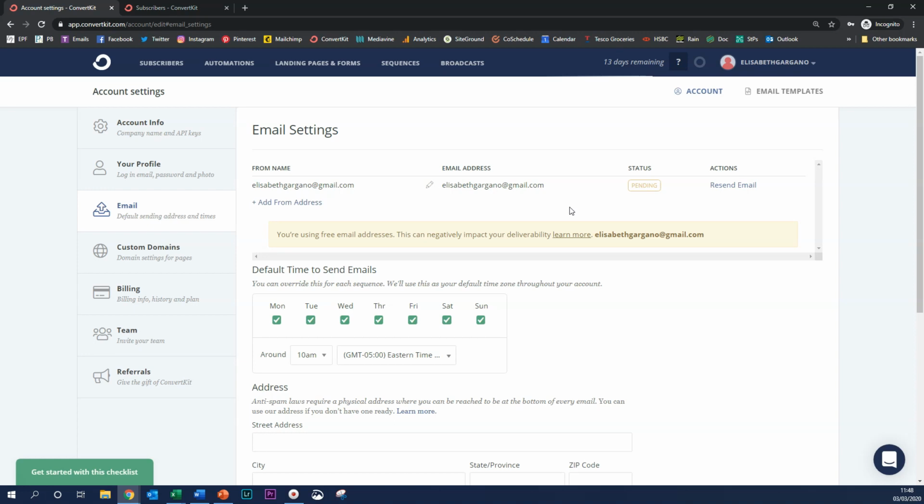The other thing you want to do in this section is change your from name. The default is just your email address. That doesn't look too great. This is what will actually appear in the inbox of your subscriber. So you're going to want to change this. You might want to change it to your name, you might want to change it to your blog name, or you might want to do a kind of hybrid, which is what I do.